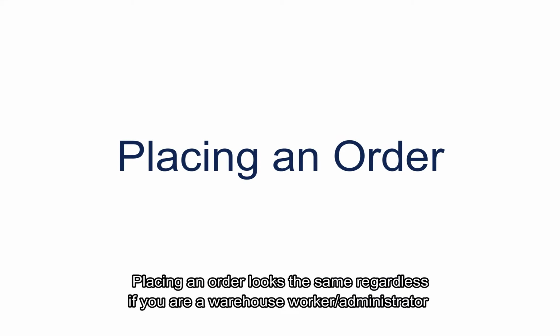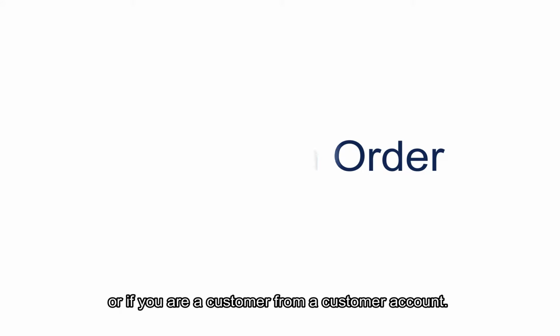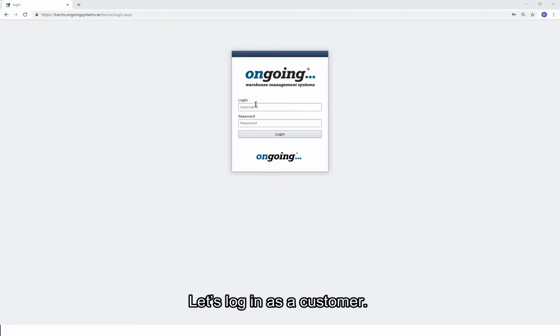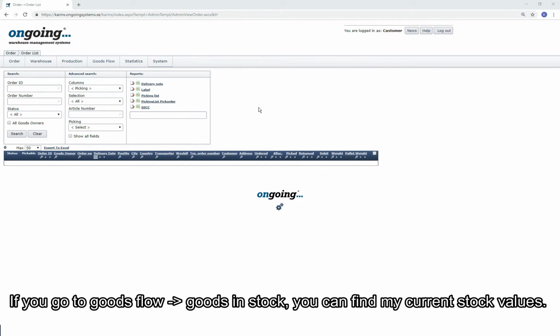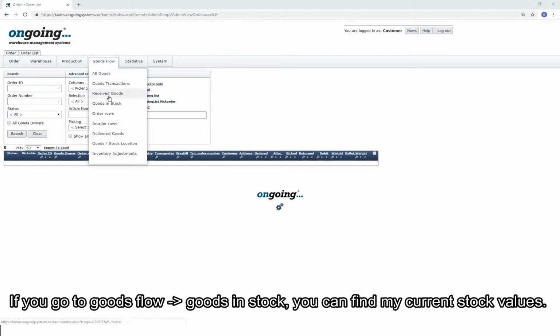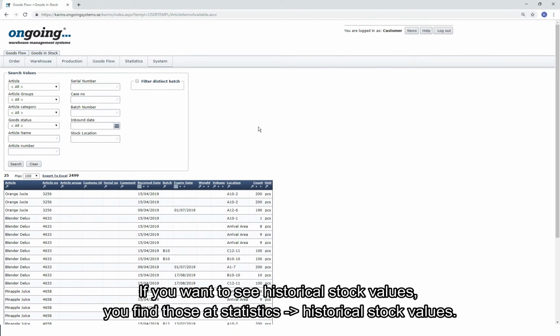Placing an order looks the same, regardless if you are a warehouse worker or administrator, or if you're a customer from a customer account. So let's log in as a customer. Since this is the customer's first order, the order list is still empty, but we can see the goods we have in stock. If you go to Goods Flow, Goods in Stock, you can find the current stock values. If you want to see the historical stock values, you find those at Statistics, Historical Stock Values.